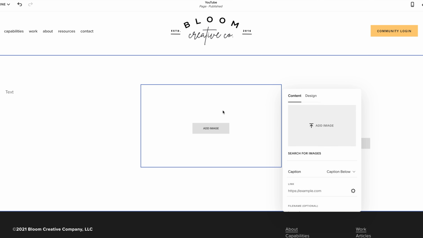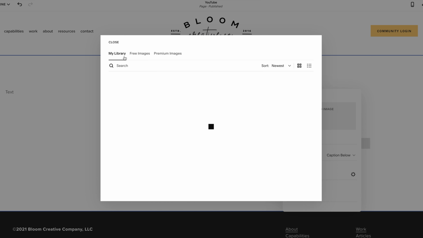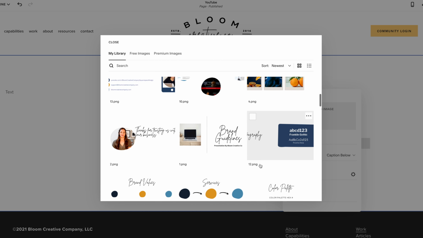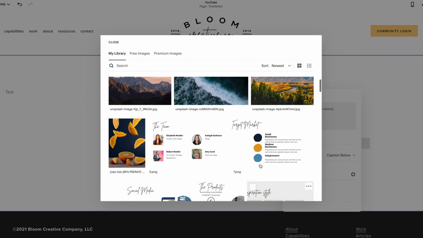So when we do our image blocks, you can add an image. If you click this, it will pull up your computer hard drive, and you can pick from a downloaded image on your desktop, wherever you keep your images, or you can search for an image. So you can go through your library here. So these are all images that I've uploaded into my website at some point.